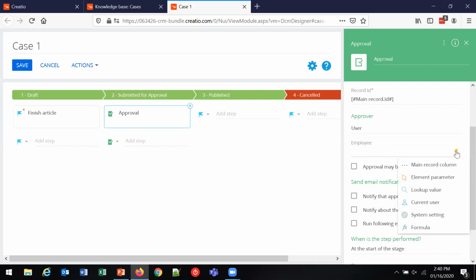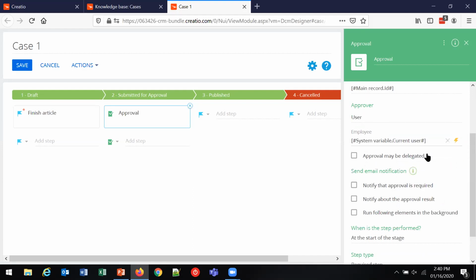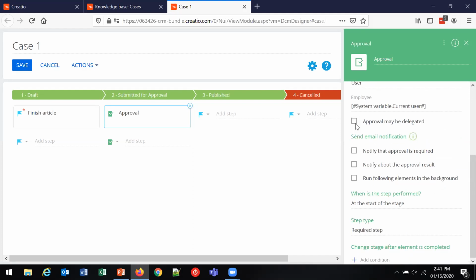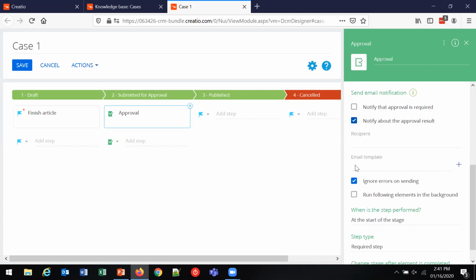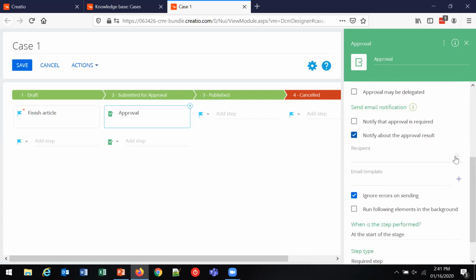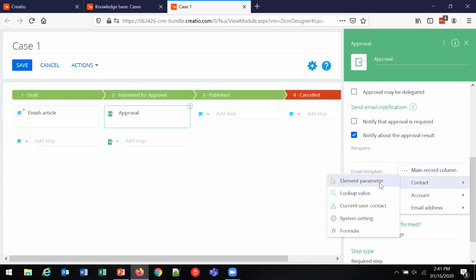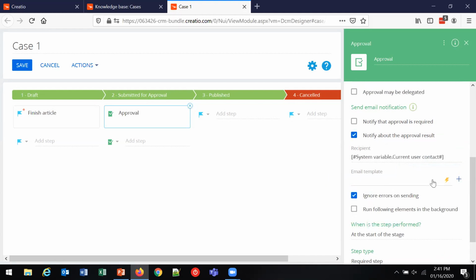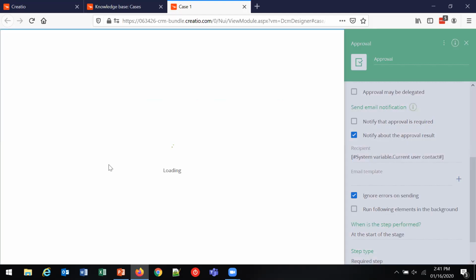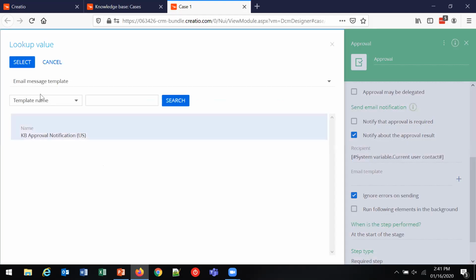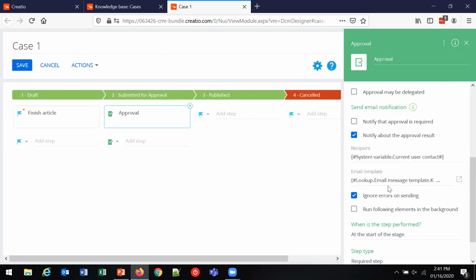Since I said the user, I have to tell it which user to use, so I'm going to use the current user. And then whether or not you want the person who's approving it to be able to delegate that to somebody else. I do want to notify the person who created this knowledge base article and submitted it when it's been approved or not approved. So I'm going to send the approval result to the current user. And then here's where I had done some pre-work to set up my email template, so I can just find that in my list of email templates here. And there it is.